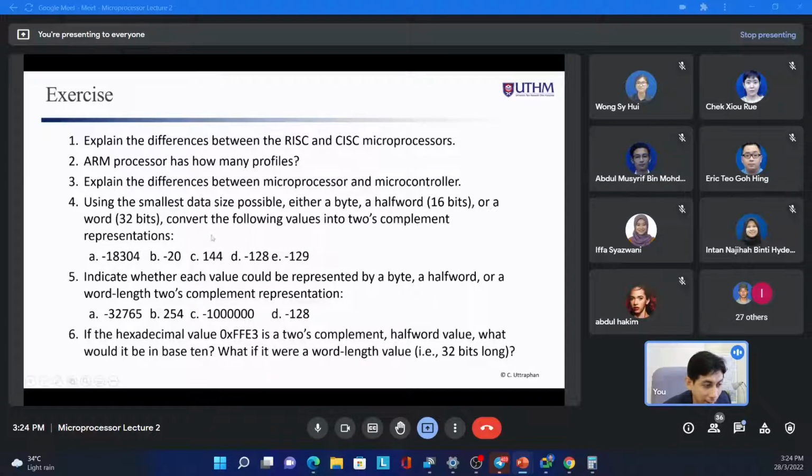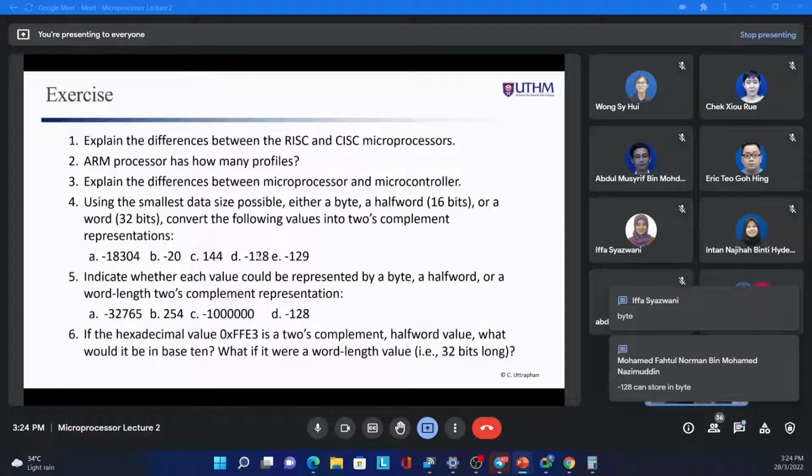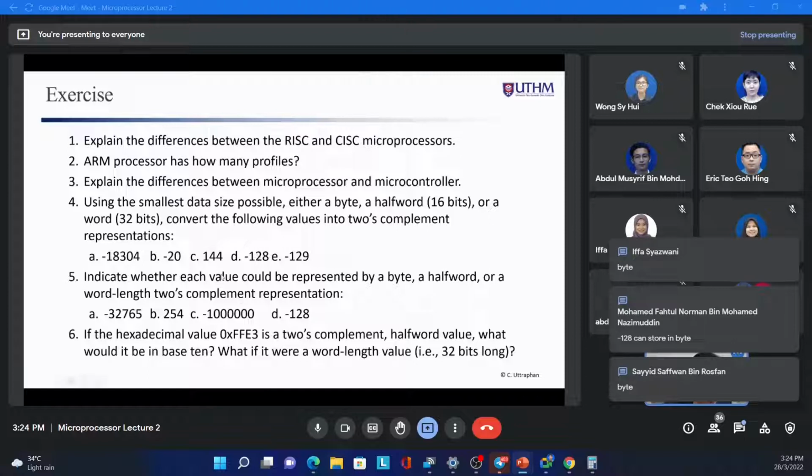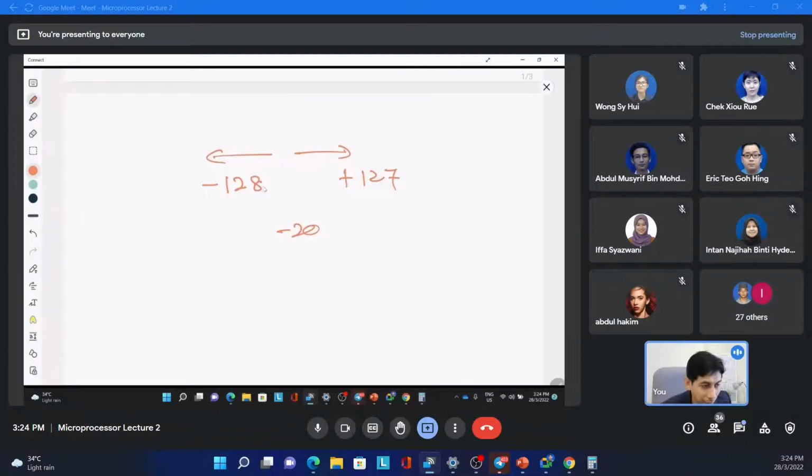What about D? This is not the full answer yet. I just asked you whether this is word or half word or byte. So the answer you need to convert into the two's complement representation, which is the hexadecimal number, right? What about D? Is it byte? Yes, byte. All right, because just now, minus 128 is still the minimum number for byte. So it can be stored in a byte size.